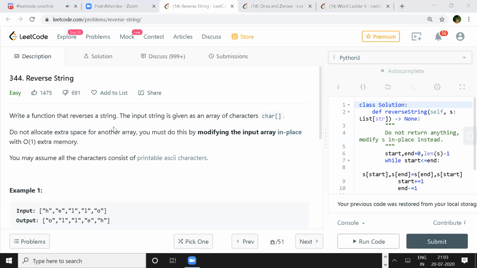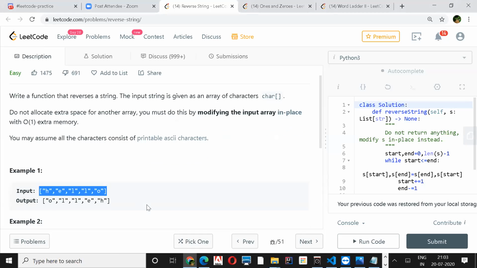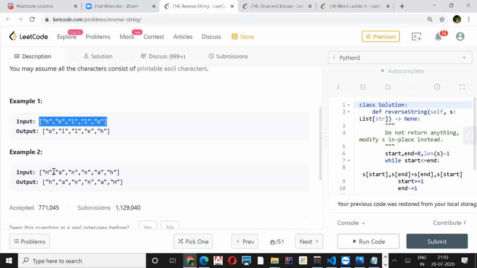So our first problem is reverse string. They have given an array of characters. I mean, the input string is given as an array of characters, and without allocating extra space for another array, we need to reverse this array of characters without using any extra space. And you can see this hello is reversed like this.